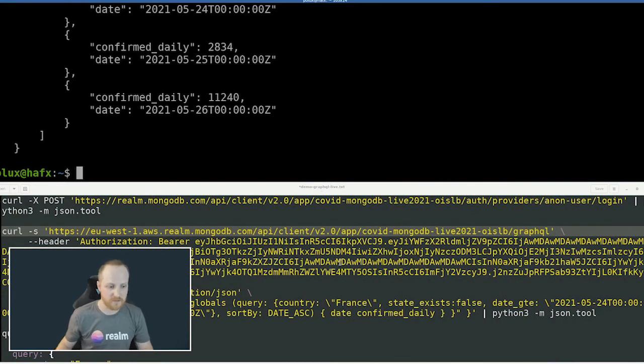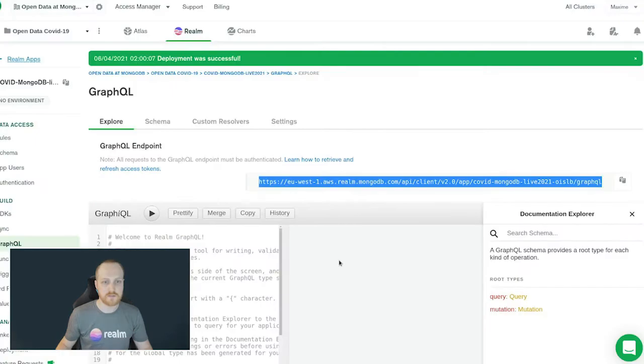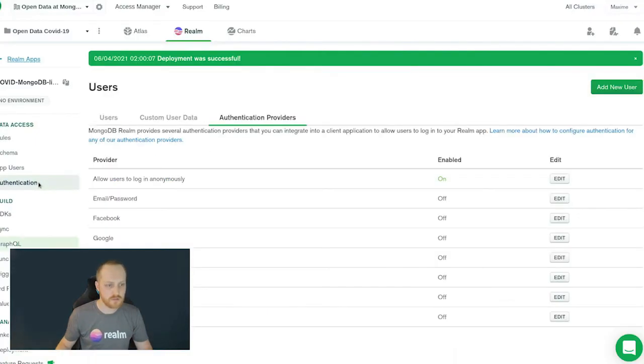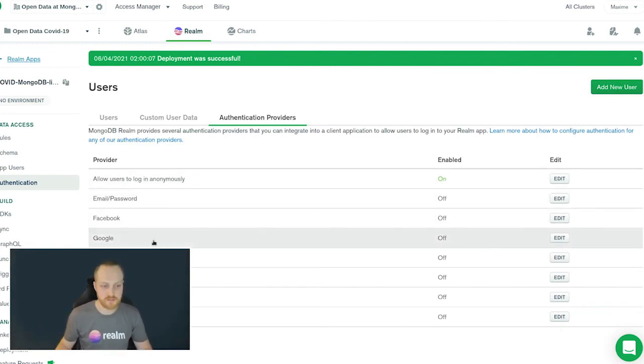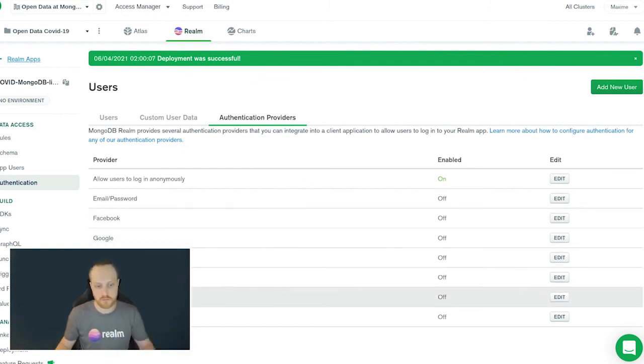Let's go a bit further, actually. So now I just played with a small user, which is using the anonymous authentication, which isn't very secured, of course. So what I could do is use email password, which is a bit better already. And of course, you could use even better things like Google authentication or Facebook or other things. Or even your custom JWT authentication system, if you like.